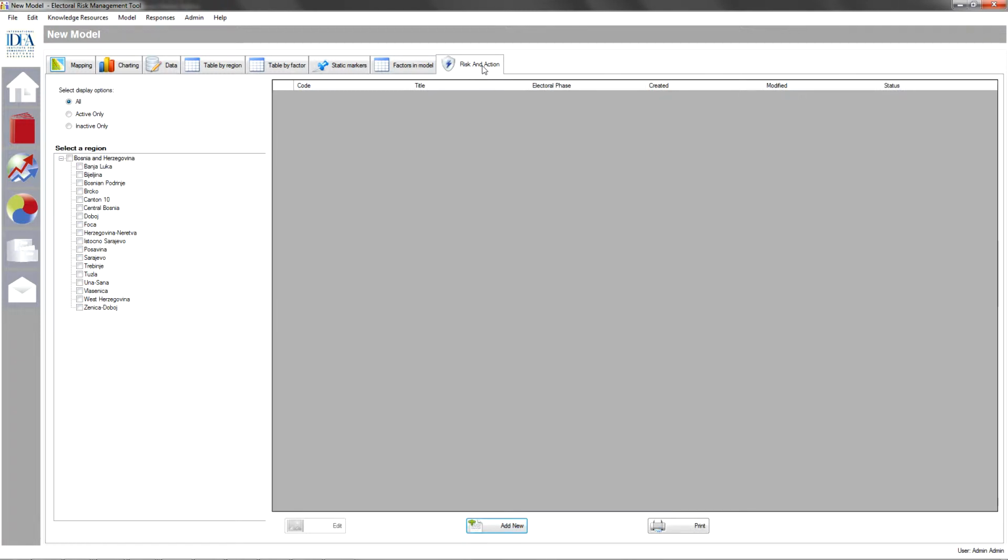One of the principal features in the ERM tool is the Risk and Action Register, designed to enable creating risk alerts and monitoring of actions and results. To create or view a risk alert, go to the Risk and Action Register by selecting the Risk and Action tab. I don't have any alerts at the moment, so to create one, I click on Add New.